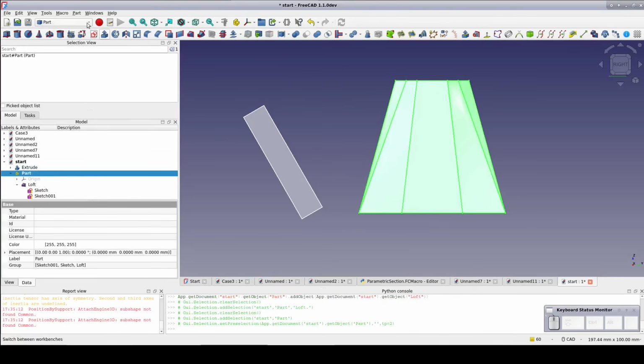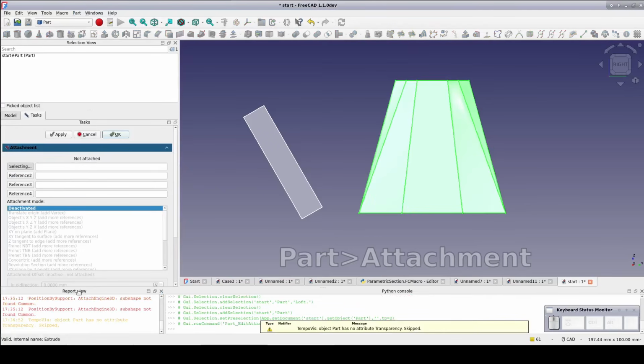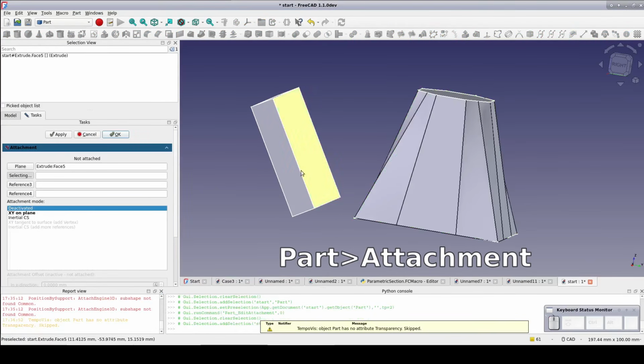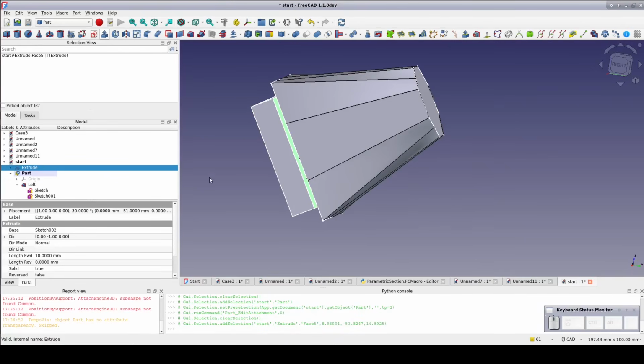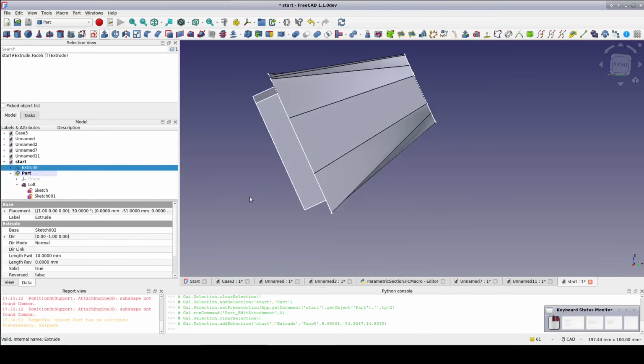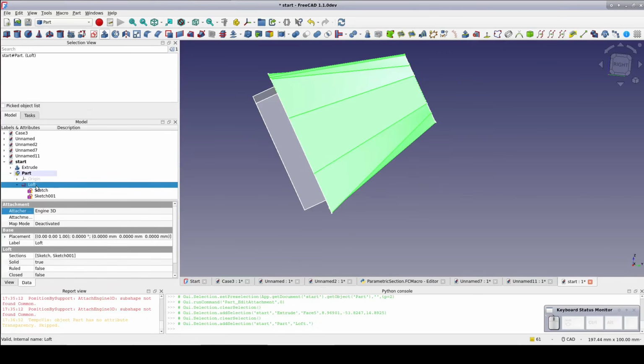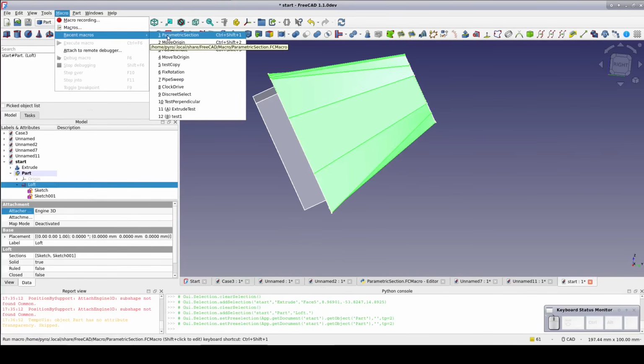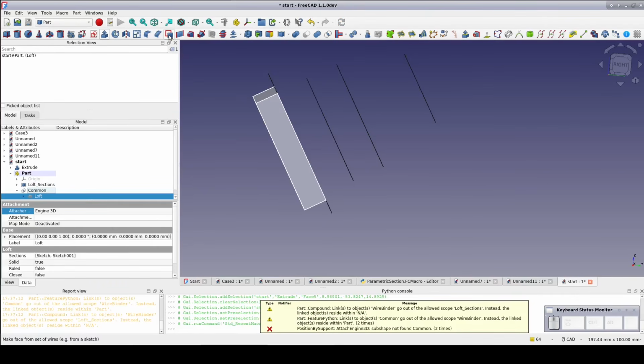Now I can select the part and go to the Part menu, Attachment, and attach it to the surface. You'll notice this time the sketches came along for the ride. The sketch at the top of the loft still considers itself to be offset only in the Z direction from the sketch at the base of the loft, in spite of how it's oriented in global space. So now I can select the loft, run the parametric section macro, and that looks a lot more promising.